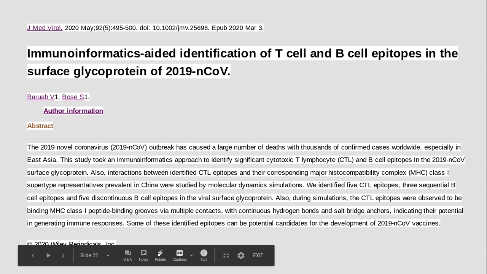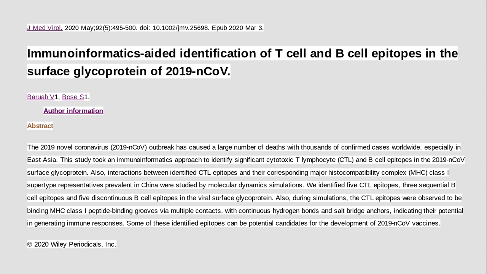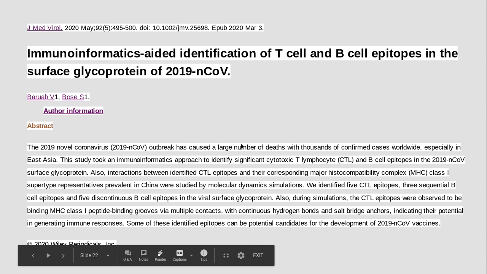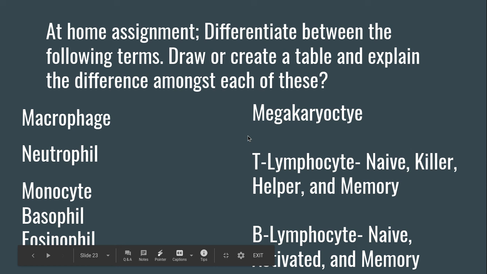Right here, you can pause the slide and read this. We are currently investigating this right now, this month. We're trying to get all those glycoproteins down to activate T and B cells in your body to create a vaccine, but this is going to take some time.